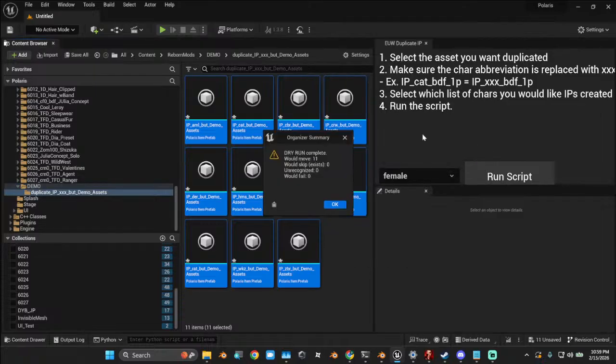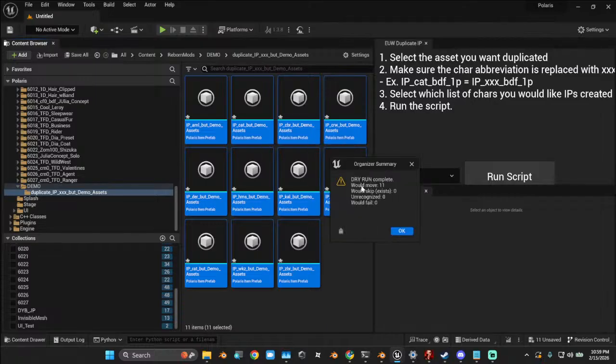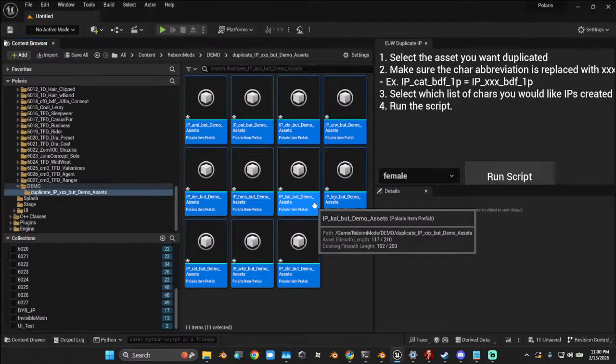The organize option is going to quickly look at it and say, okay, it's going to move 11 of these folders. It's not going to skip anything. None of these are unrecognized. None are planning to fail. Hit OK, and it doesn't do anything. It just tells you what it would do.